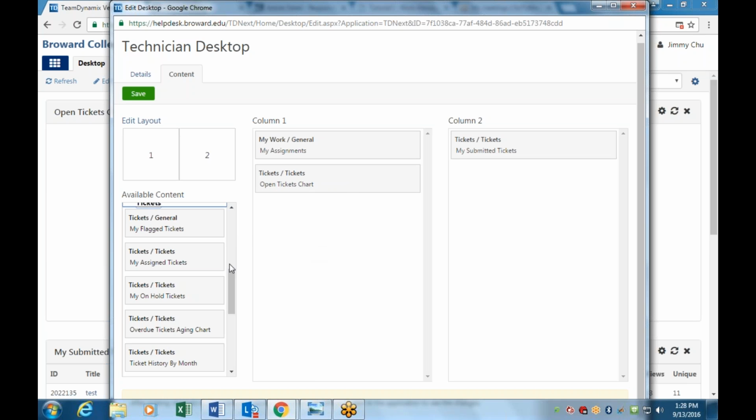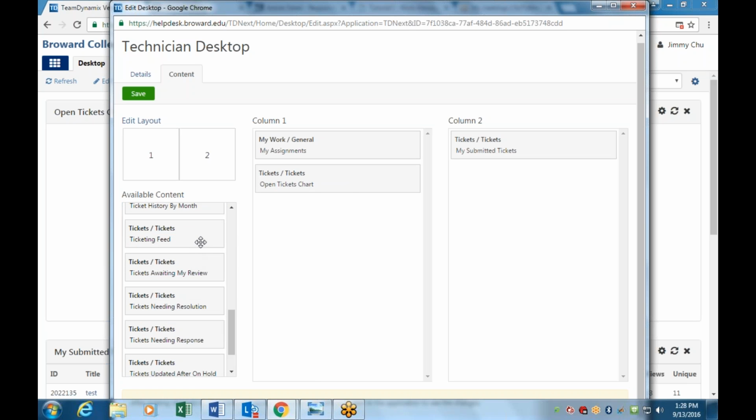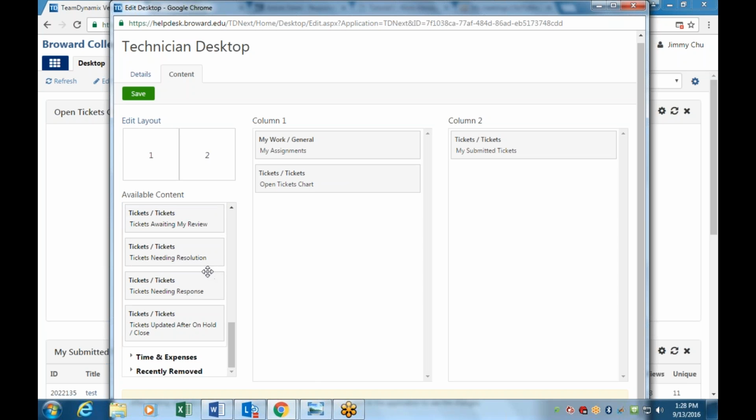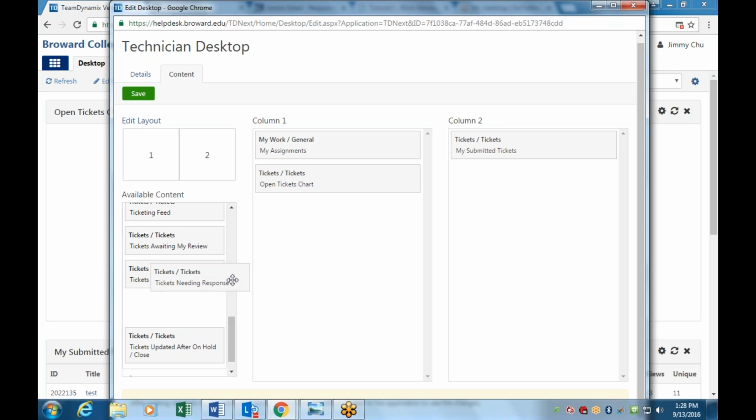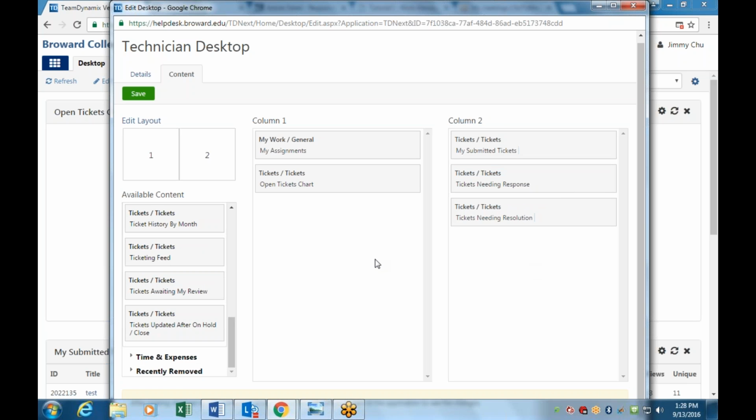Okay. And then a couple others that may be useful for you. If you scroll down, you'll see a bunch of them. You can drag any of these over that you like. But I think the tickets needing response is pretty helpful, and the tickets needing resolution. Anytime you hear response and resolution in team dynamics, it's probably having to do with SLAs.